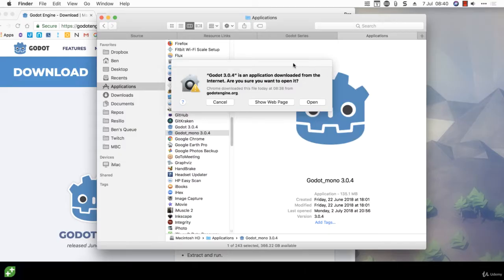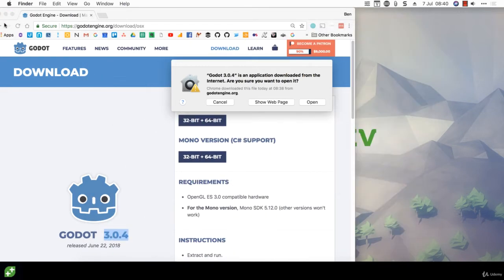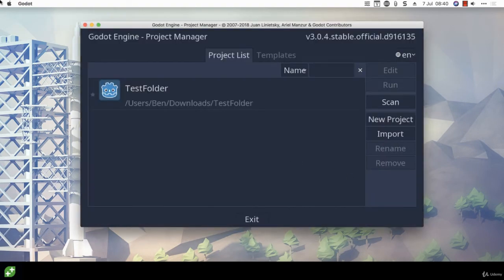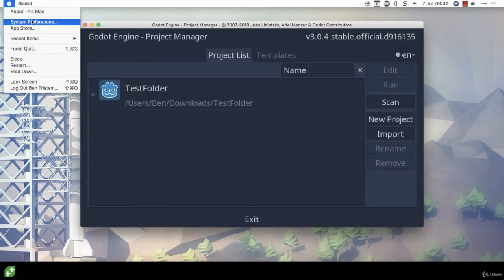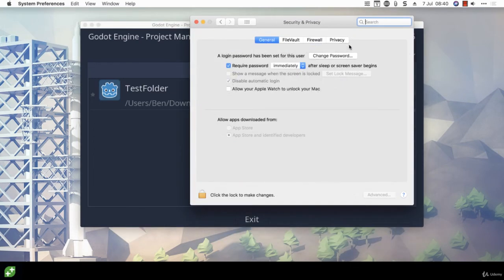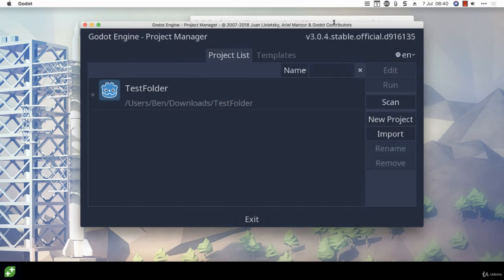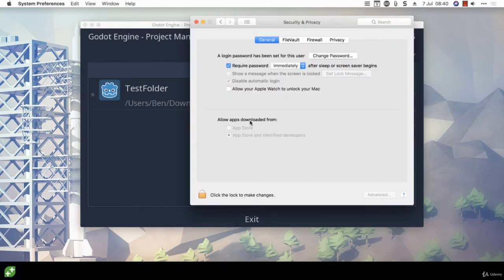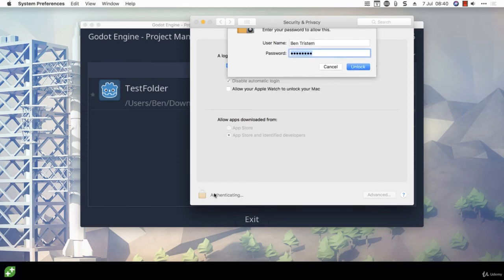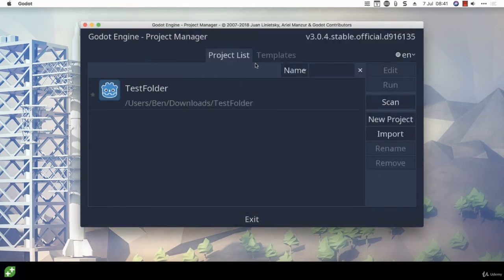Okay, so one of the things you may have got when you try to install this is a message saying Godot 3.0.4 is an application downloaded from the internet. Are you sure you want to open it? Okay, so we can say okay. Now, it may not let you open it, by the way. If it doesn't, then you need to go to System Preferences, Security and Privacy, and you should be getting a warning just down here, in this space below Allow Apps Downloaded From, saying Godot has attempted to open anyway. So you'd unlock here with your normal Mac password, and then you'll click Open Anyway. And then next time you try and open Godot, it should open.